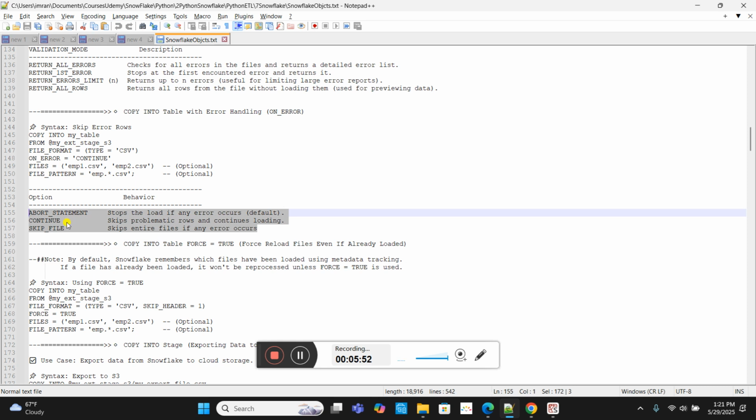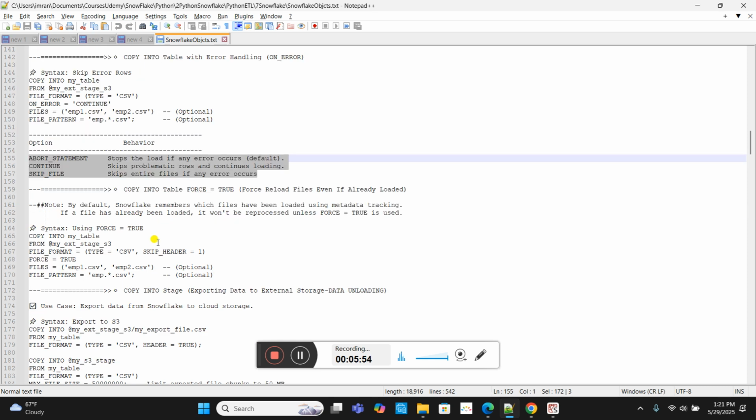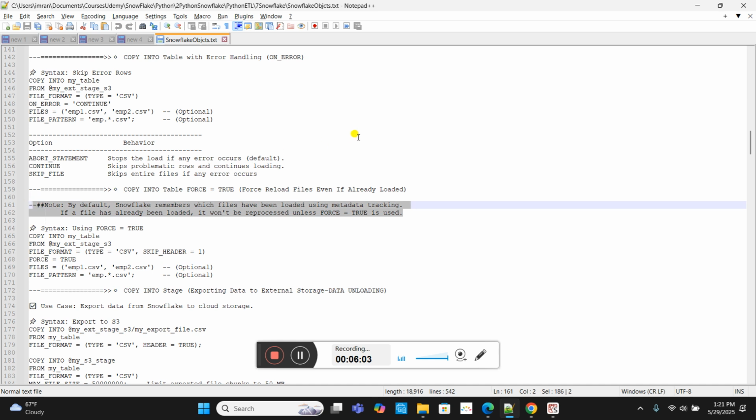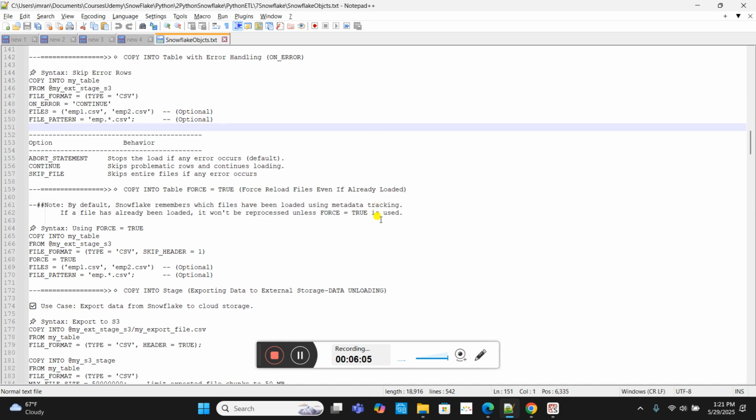Use case 5, force true, reload same files. By default, Snowflake keeps track of which files have already been loaded and skips duplicates. But if you want to reload files, even if they've been loaded before, you can force it. You can see the code in our conversation history.